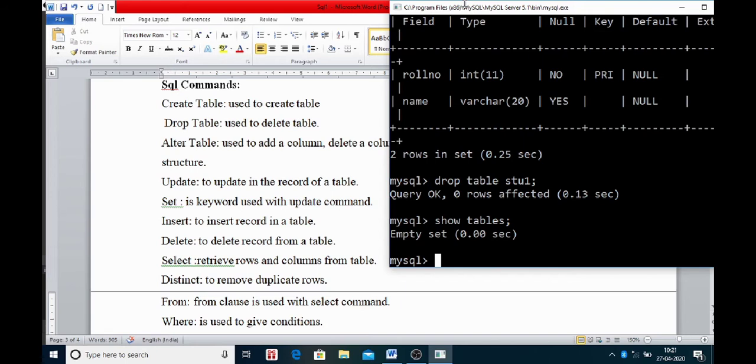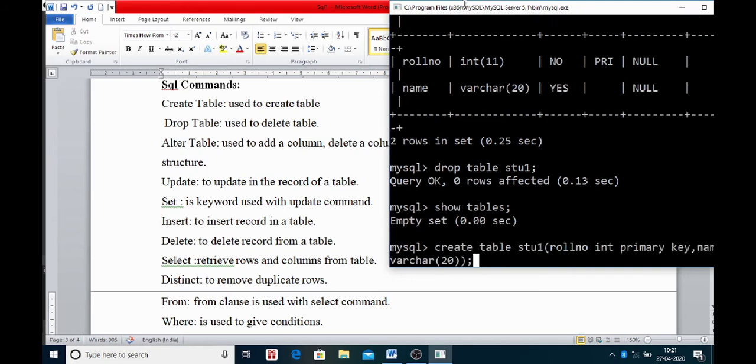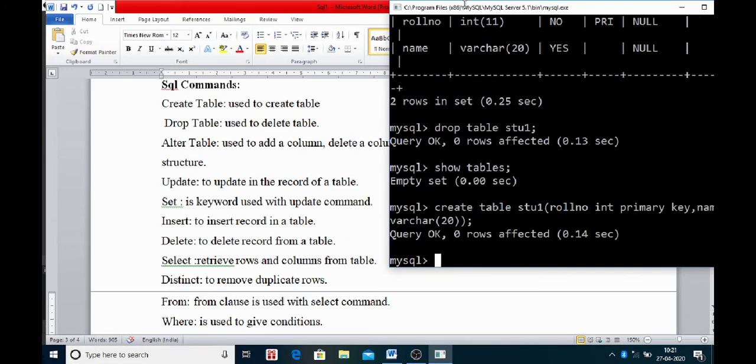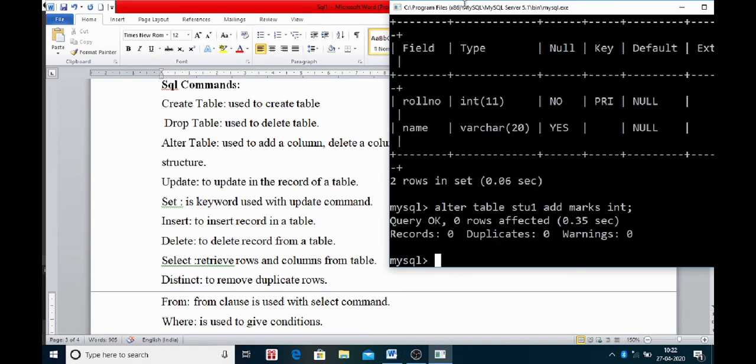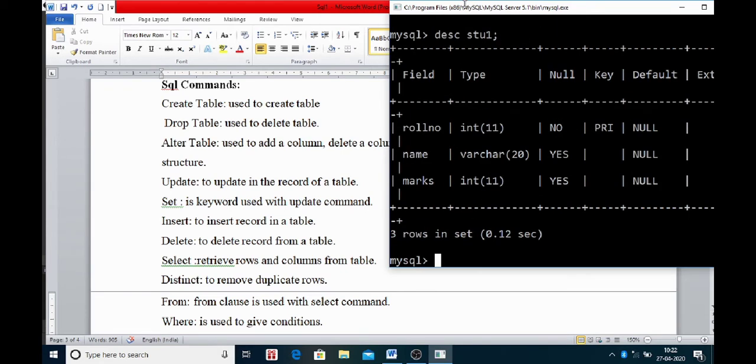Now alter table means you have to add column, delete column. So now I again create this table. I have created this table. I can check the structure of the table. Now suppose I want to add a field. Suppose I want to add marks. So I will say alter table stu1 add field name is suppose marks, data type is int. This way you can add. Next, if I want to delete this, I will check the structure. You can see here it has been added.